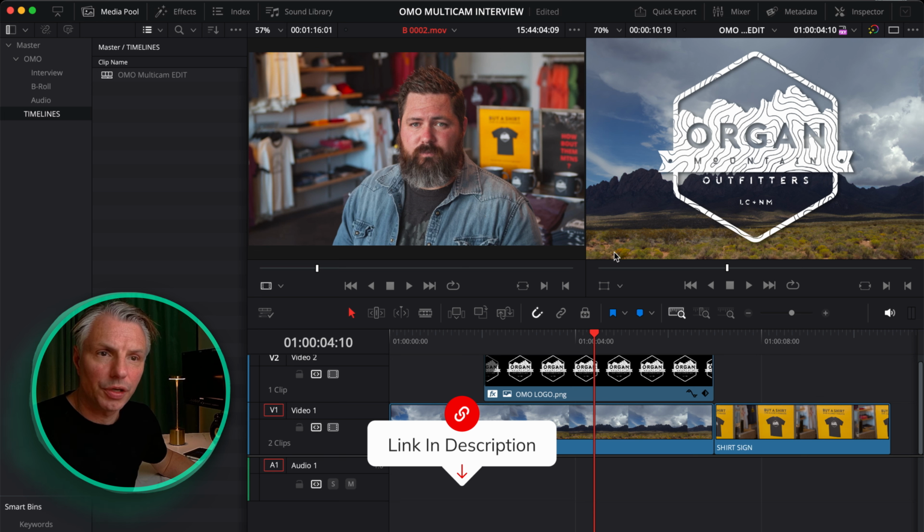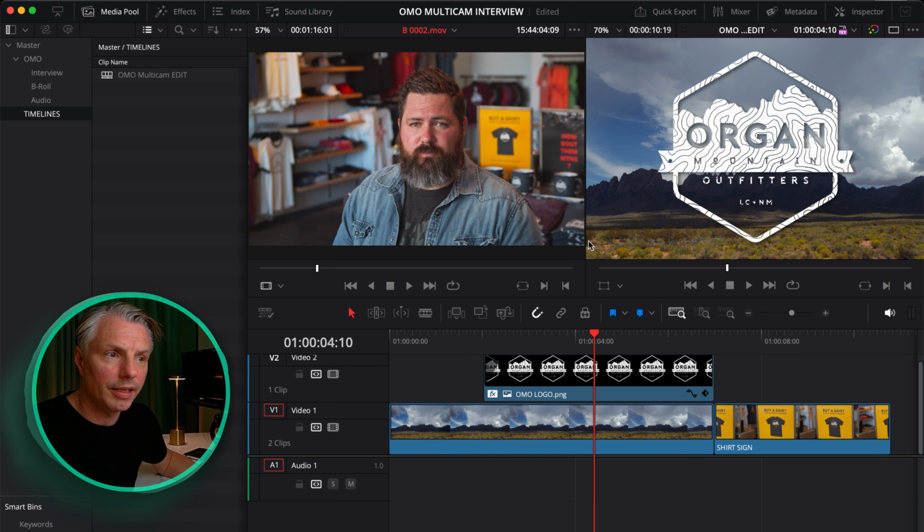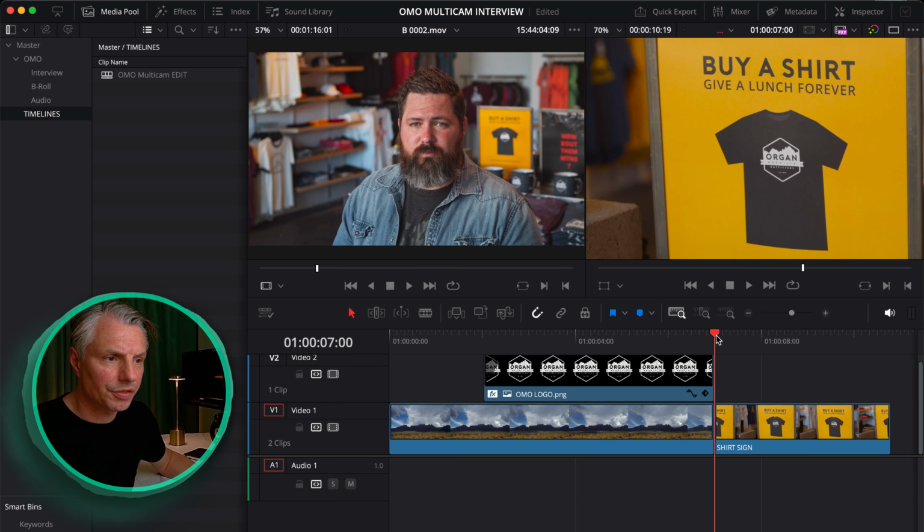So in this situation, I have loaded my OMO Multicamera edit timeline and I made sure everything has relinked, and make sure you switch to the edit page. Make sure you position yourself at the first frame of shirt sign. Now we're gonna go into the folder OMO interview, and in here we have 3 clips.